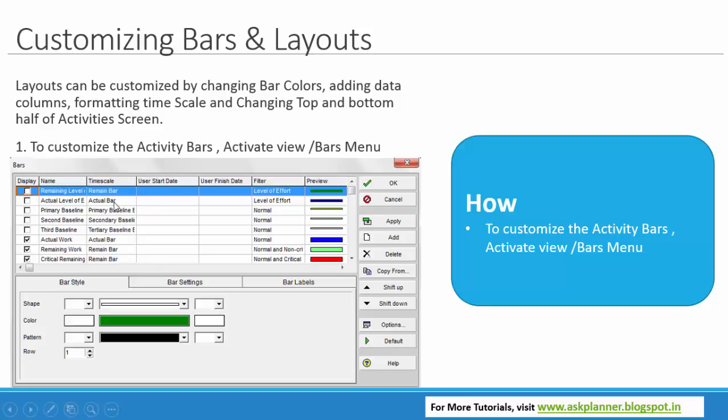You can see this wizard where we can select, if you would like to see this on display, then tick this. This is how we can adjust these bar settings. We can even assign the bar labels.